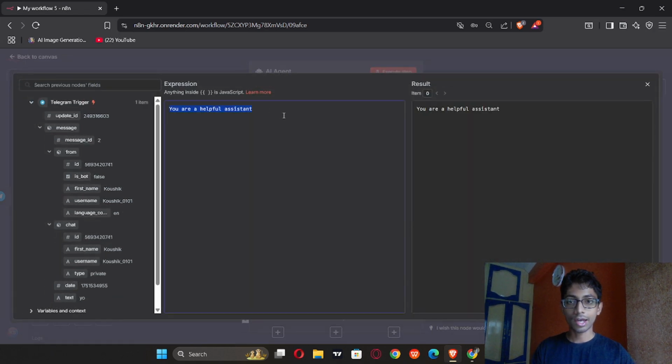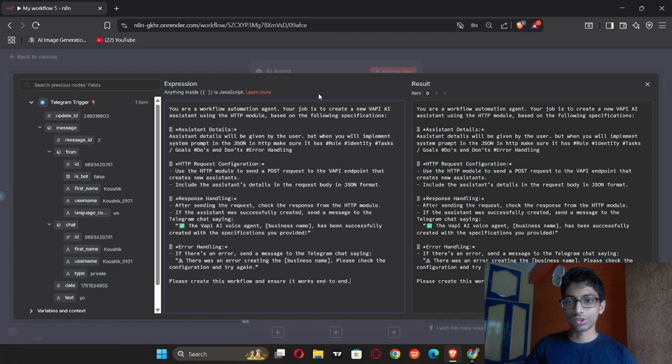So I'm gonna paste my prompt. So this is the prompt I have given. You are a workflow automation agent. Your job is to create a new Vapi AI assistant using the HTTP module, based on the following specification, assistant details. Assistant details will be given by the user, but when you implement the system prompt in the JSON in HTTP, make sure it has the role, identity, task, goals, do's and don'ts, error handling, which is very important to create our system prompt. And HTTP request configurations.